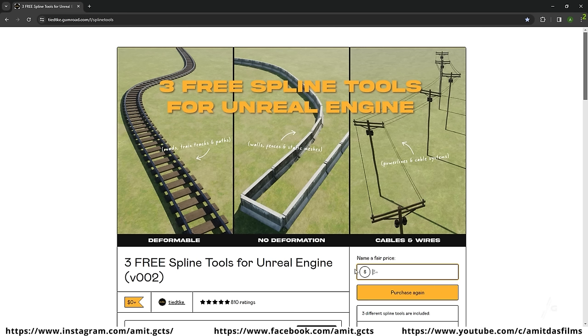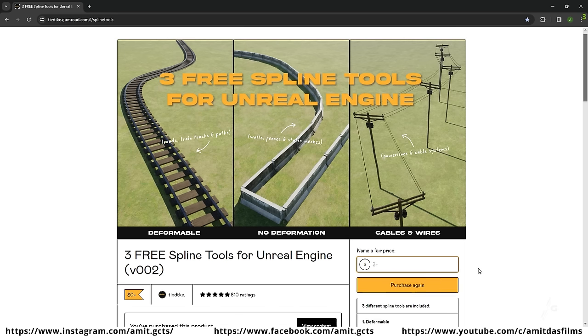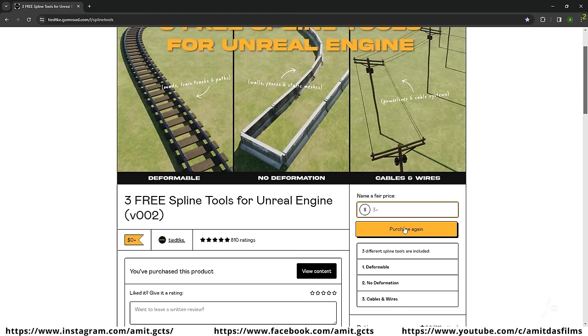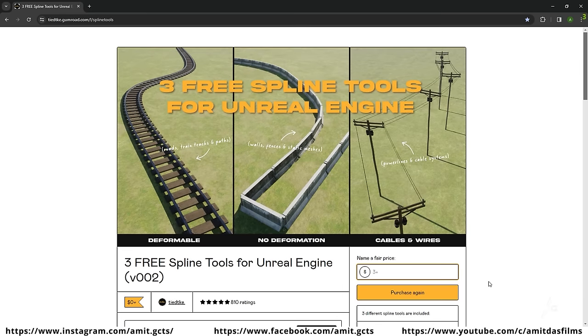So for the spline tool, I am using this free blueprint, and many thanks to the creator who actually built these assets and also gave it for free. But you can also give some donation here and just put your price here and then just click on this purchase here and you will get this asset.